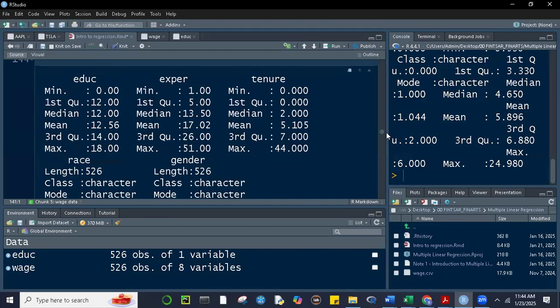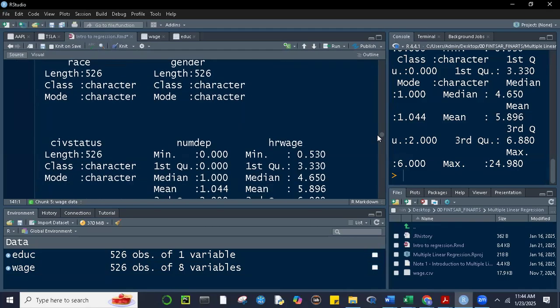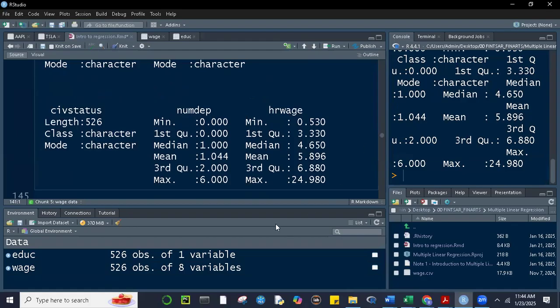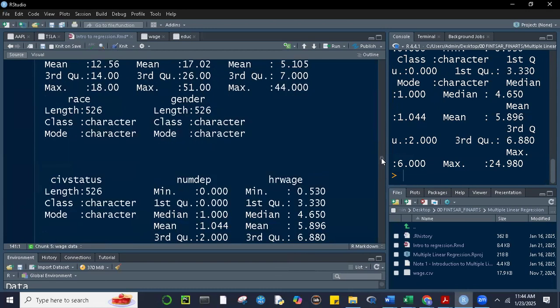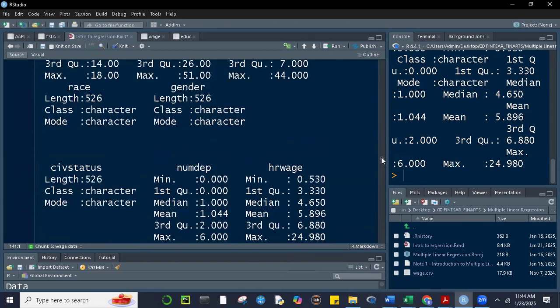So education, experience, tenure, here. I thought I was missing results. Okay, so there are 5 quantitative variables and there are 3 categorical variables. Of course, for the categorical variables, you cannot compute the mean, median, first quartile, second quartile, because they're not numeric. So what happens with the categorical variable is there's just a count of how many are in that variable. 526.